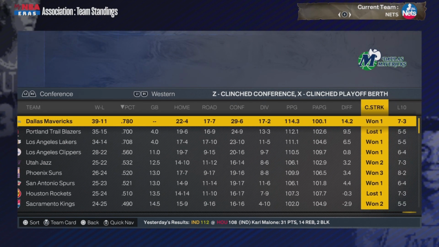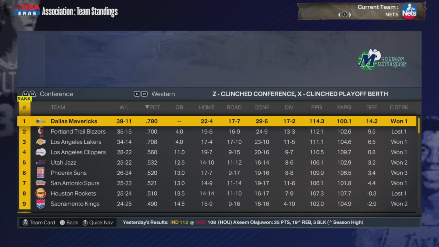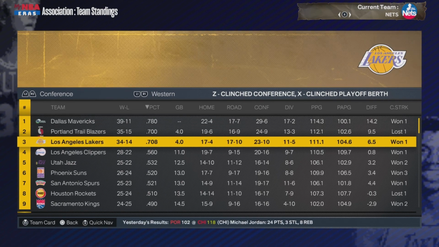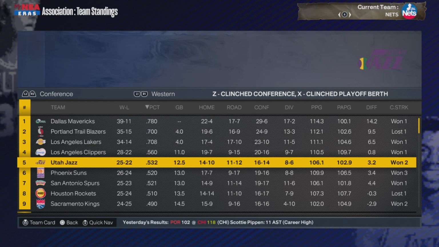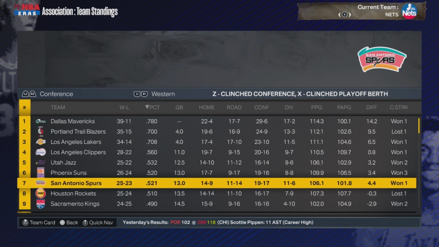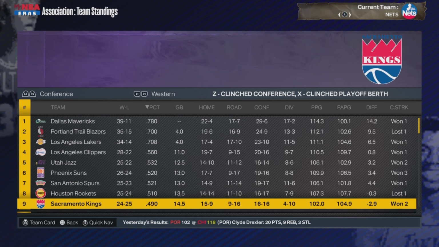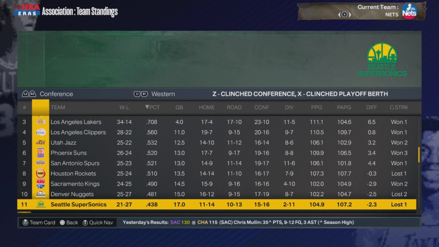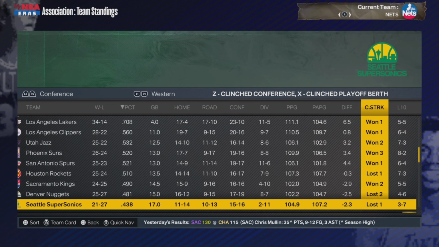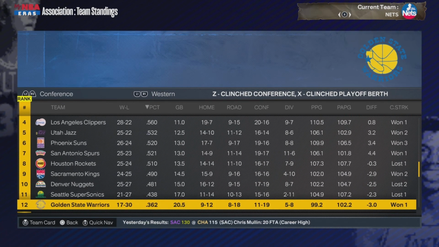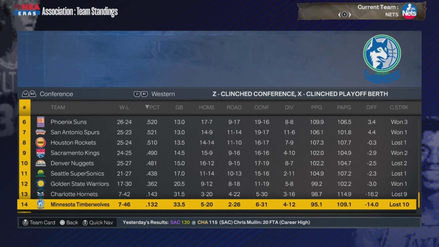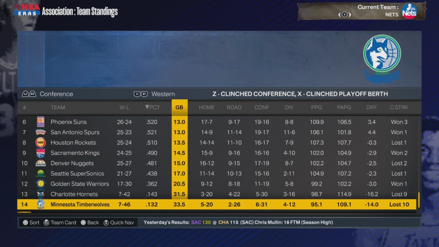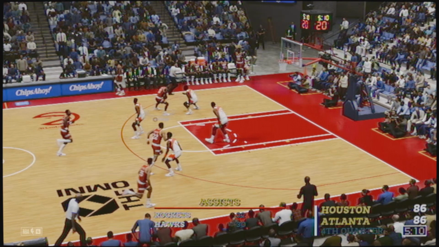As we look at the standings again, we see now that the Nuggets aren't in the playoffs as of this moment, right? The Clippers are still at the 4th spot, Jazz, Suns now, Spurs at the 7th spot, Rockets at the 8th spot, Kings at the 9th spot, Nuggets at 10th. Sonics are starting to slip a little bit, 21 and 27. And the Warriors are looking like they're pretty much out of it, even more so than before.